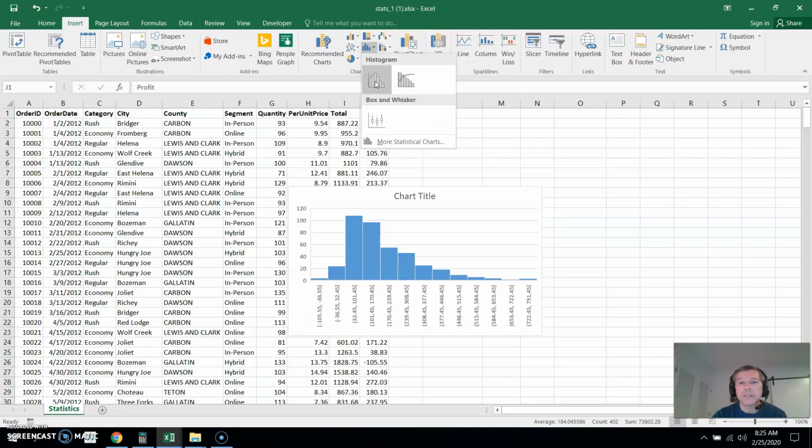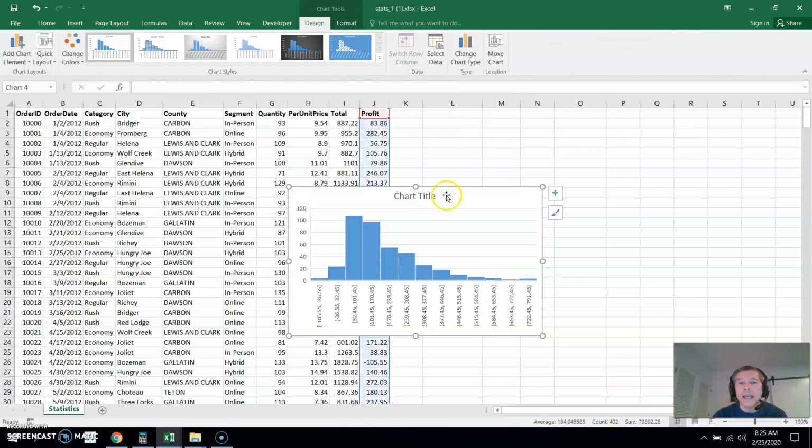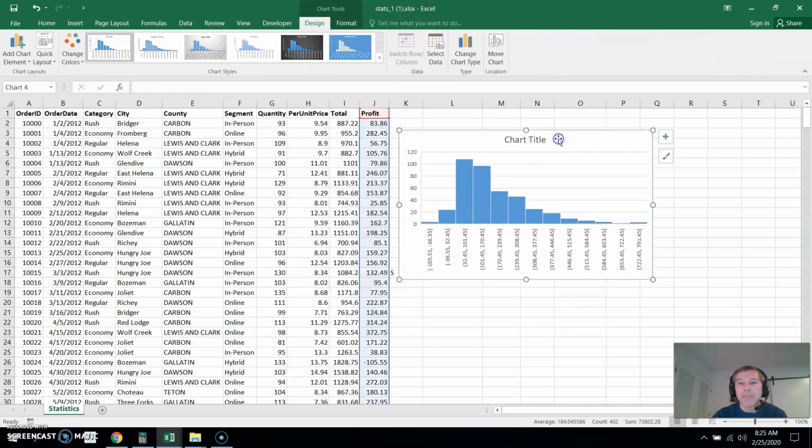That's where your histogram is made. So when I choose that, I get a histogram. At this point, it does the histogram based on how many bars it feels you want, which are called bins, and how wide they go. For example, this third bar right here, there are 108 profit values within these values of 32.45 to 101.45.